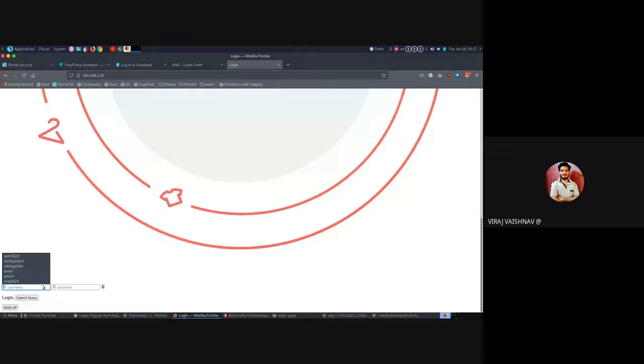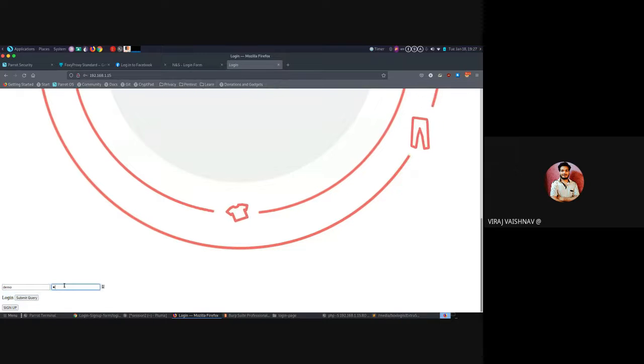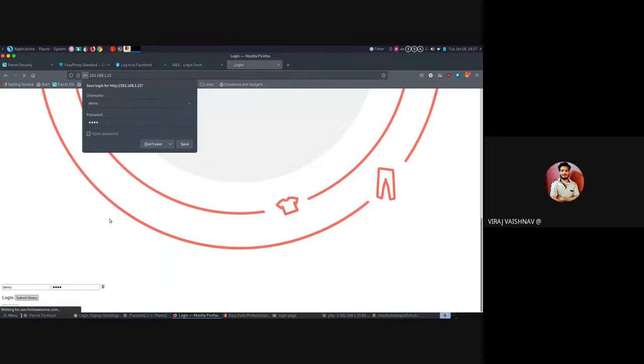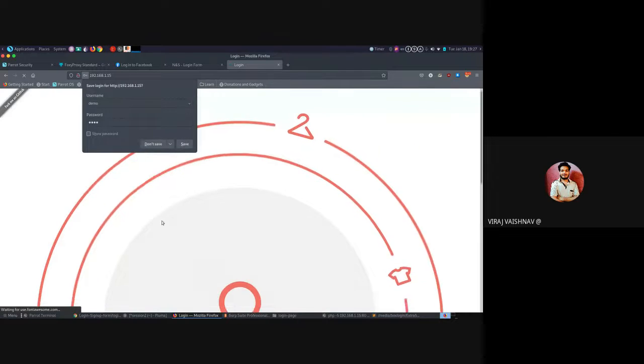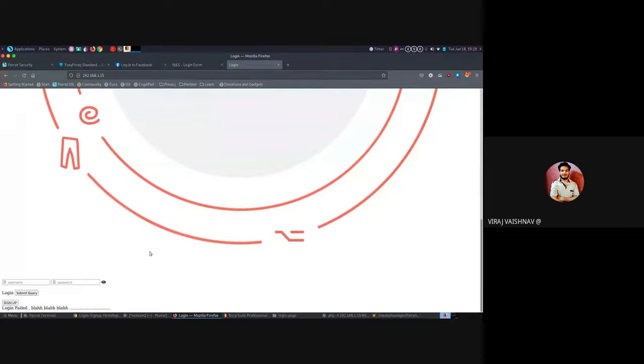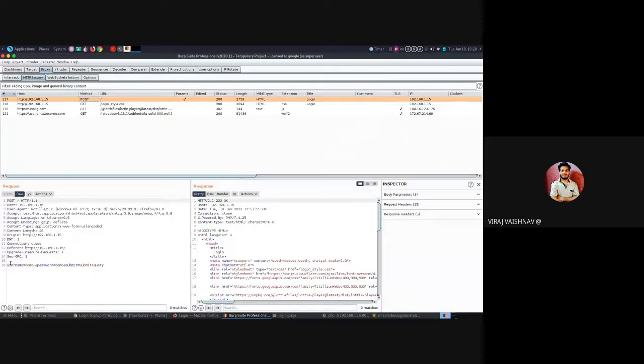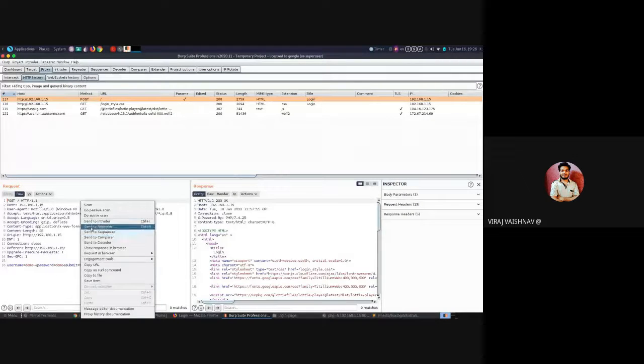Suppose we give any random password. So the username is demo, and the password is also demo. Submit query. Don't save. What is it showing? Login failed. If we look at Burp Suite, we have a POST request made. As you can see here, username demo and the password failed.